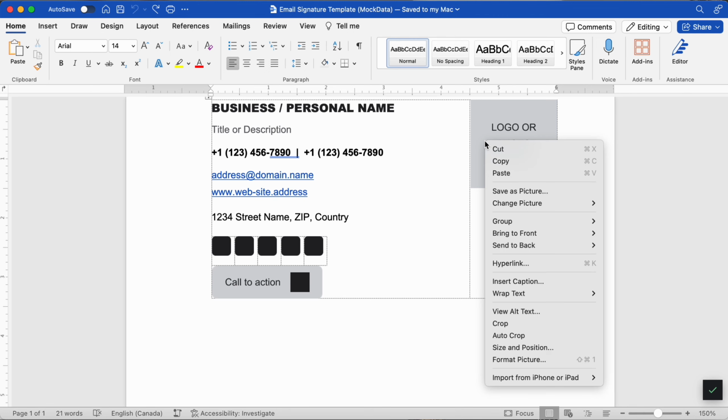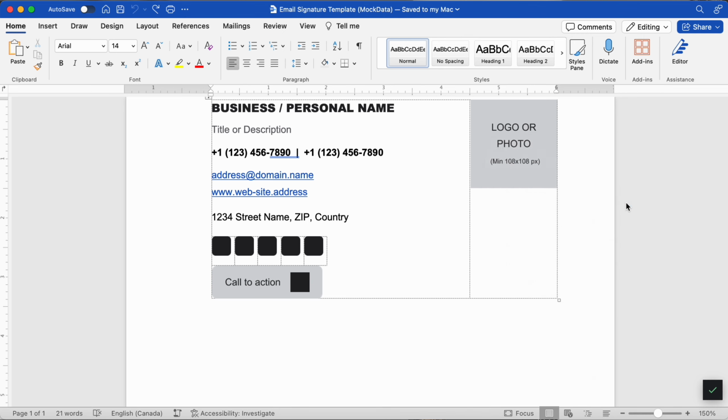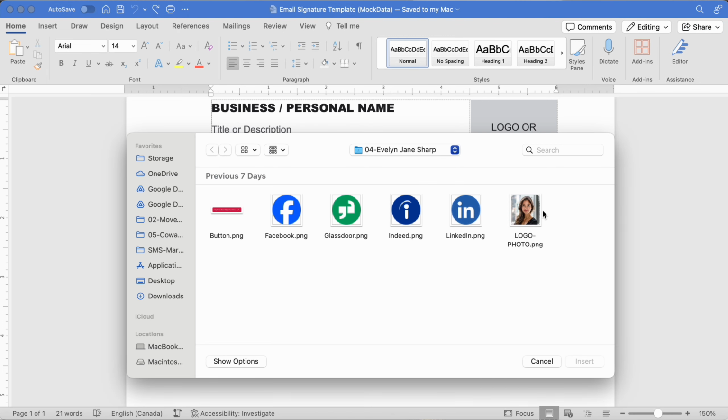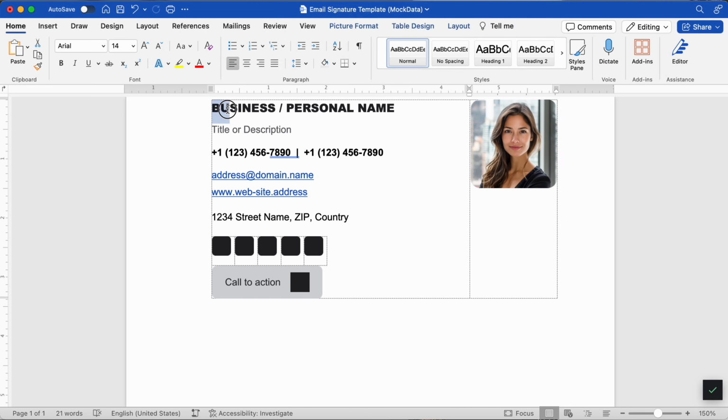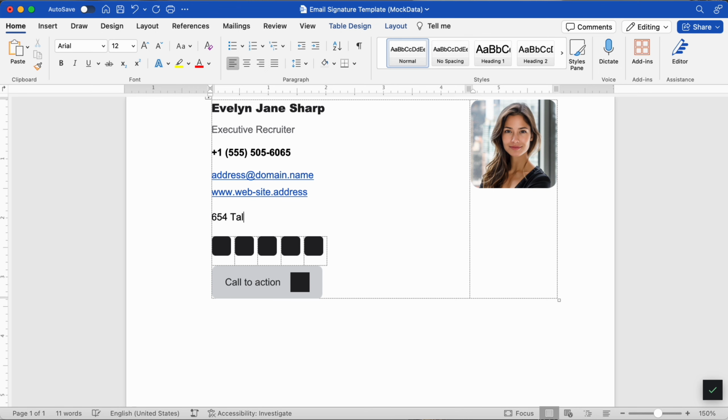To add your business logo or a professional photo, right-click the image placeholder and select Change Picture. Then, from a file, select your image. It will fit the designated area automatically. The next step is to update your name, title, and contact details by changing the text with your information.